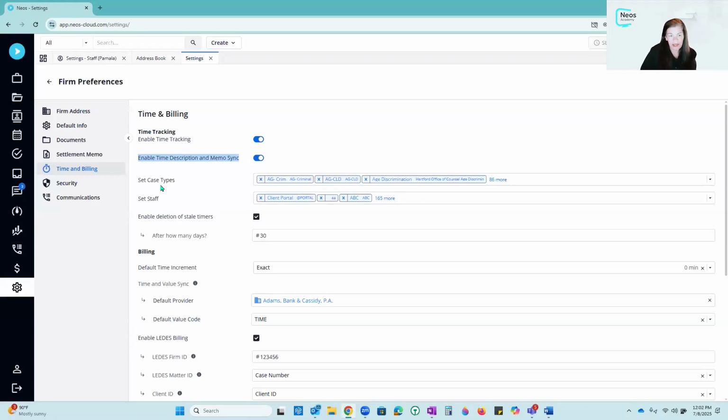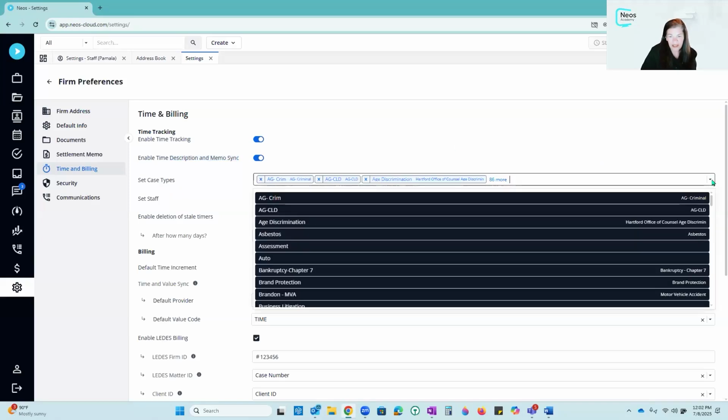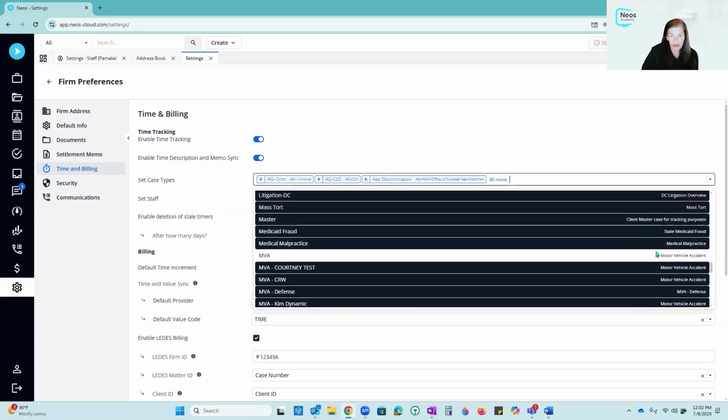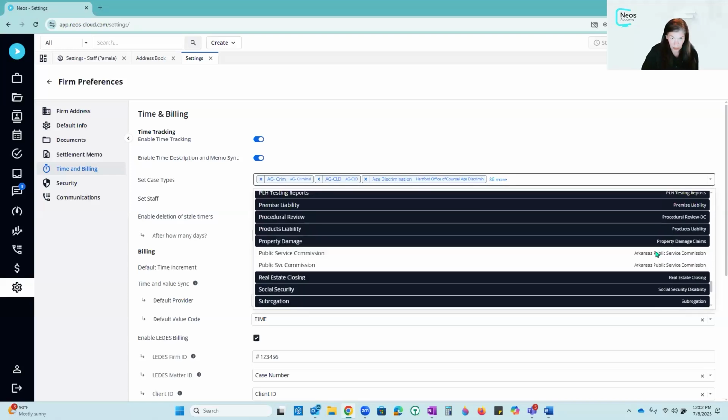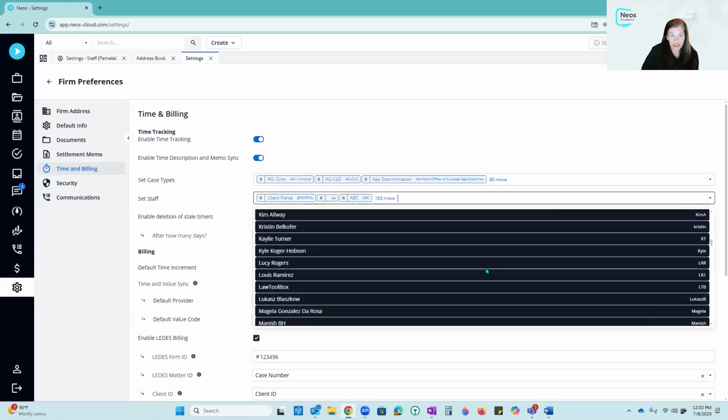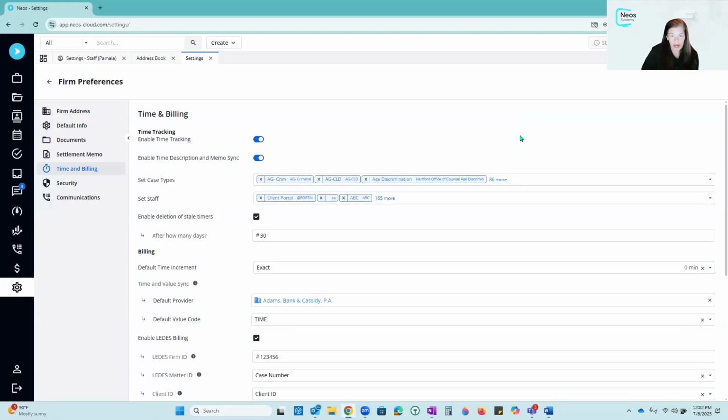You have case types and staff. So you can specifically set forth what types of cases you want to be able to track time on. And if there are only specific staff people, you can choose which staff people are going to create your time entries.